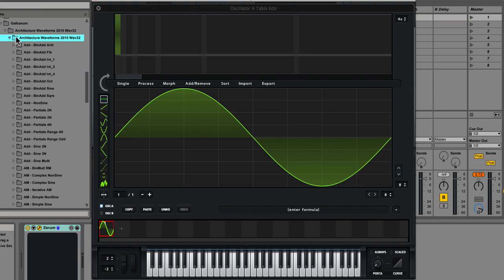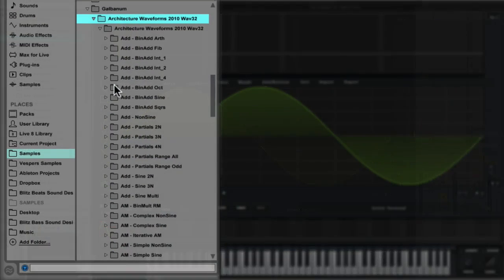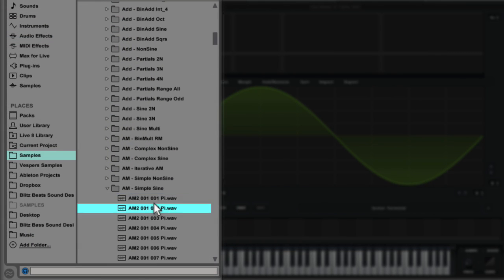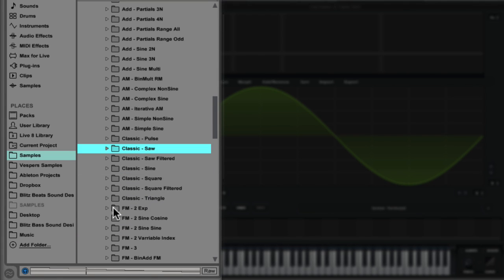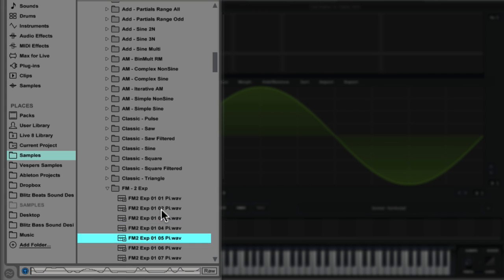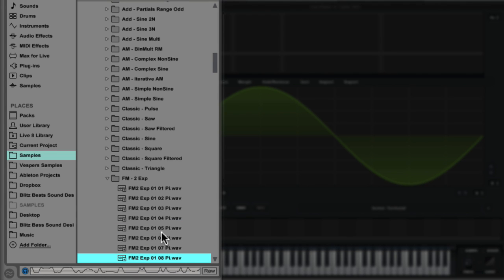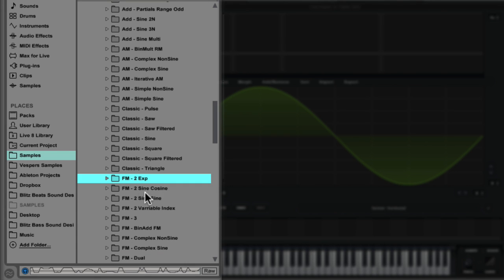So I've got their Architecture pack, and it's divided into a whole bunch of subfolders and a whole myriad of sounds. There's 25,000 single cycle waveforms in here in total. Let's check some of these out. Now inside of Live, it's looping that so we hear audio, but each one of these is actually extremely short. Now let's go ahead and add some into Serum.